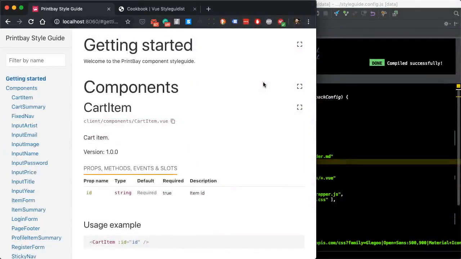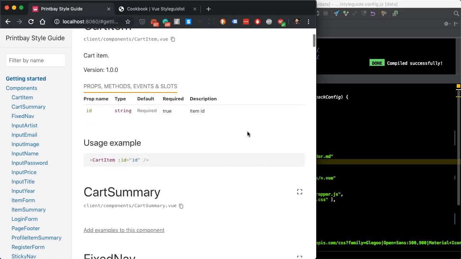After making those changes, be sure to restart the server for them to take effect. Come and reload the site, and then you should now be able to see the new getting started section at the top, the favicon, and of course our usage examples and props and methods documentation are now auto-expanded.